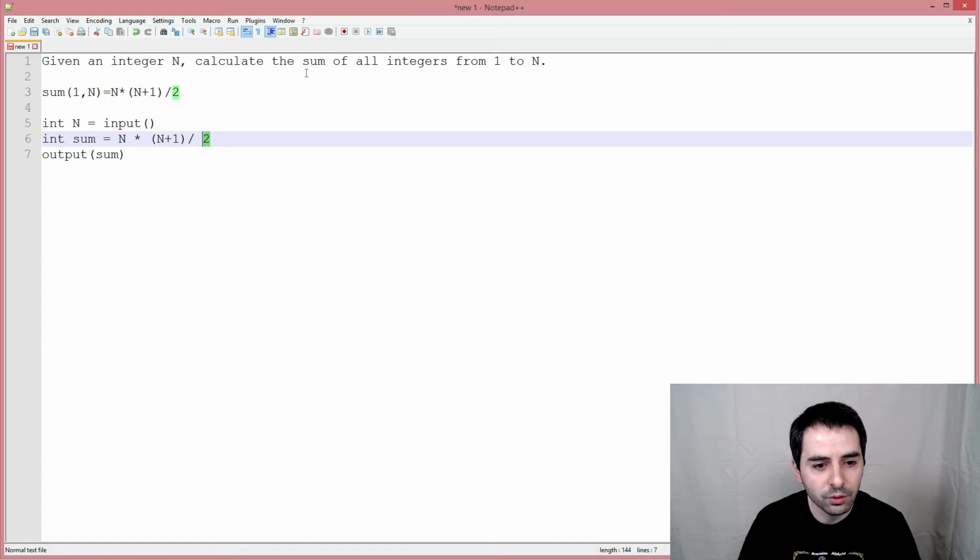So if you don't know why this is the sum, you can look it up on the web. I don't want to spend much time on explaining. This is really simple. I hope you know.